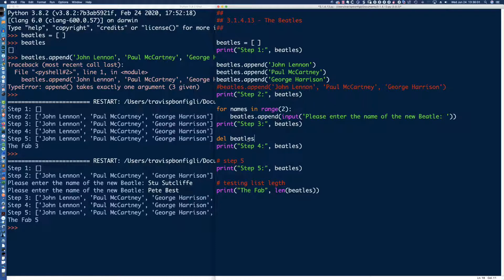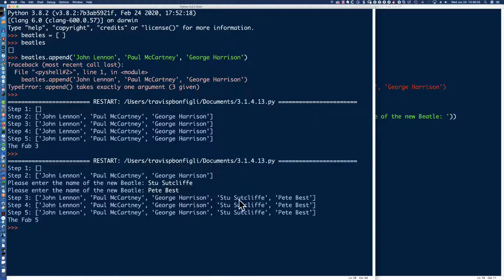Now, here's the question. We see the output over here, right? So I could say what? I could say delete, and how would we count this? Remember, it's going to be 0, McCartney's 1, Harrison would be 2, so I could delete 3 and then delete 4 because there's 5 total members of the band right now.